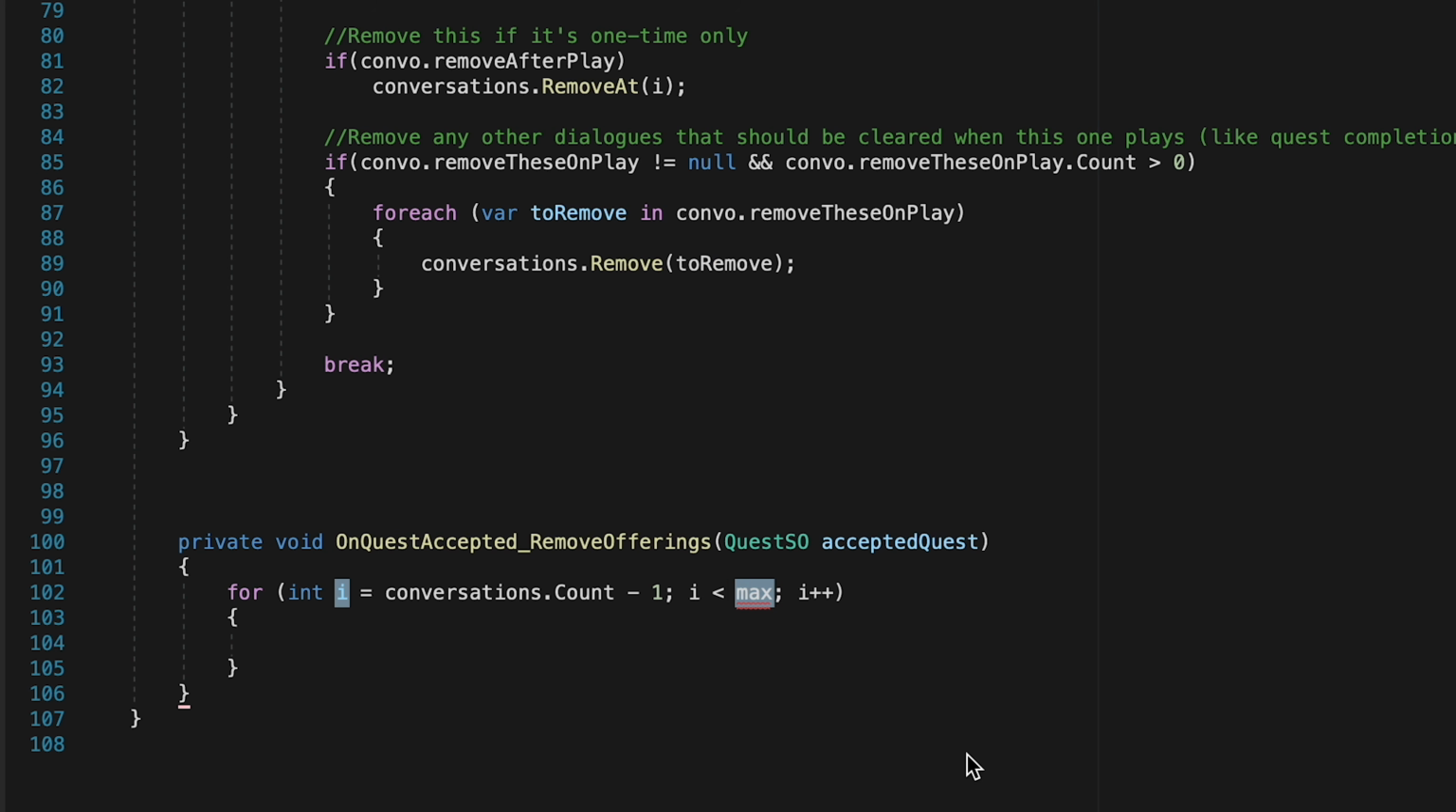Then as long as our integer is greater than or equal to 0, meaning we don't want to go through any negative items in the list, as those don't exist, we'll continue. We'll then just do I minus minus, as we want to subtract our way backwards through the list instead of the usual going forwards. All right, so here's what we want to do with each of these conversations.